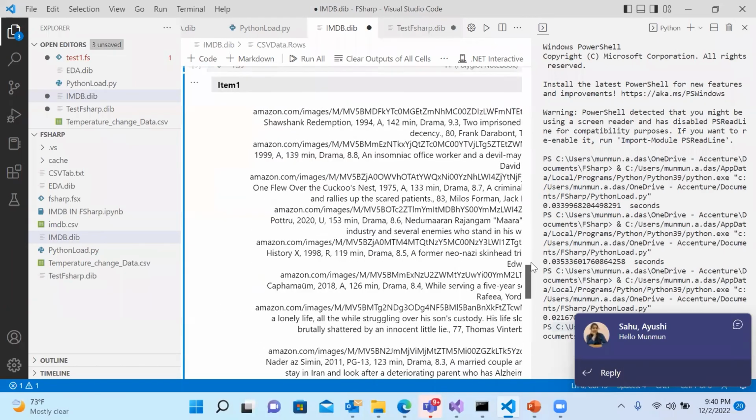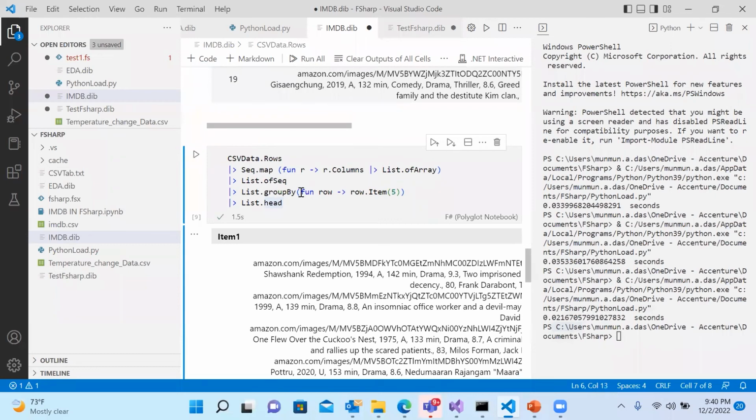So I have just put in the group by the genre, and then I have done the list dot head. Head means it is only returning me the single data set of it. So group by means, if I just delete this or comment this out, then it will give me all the genres, basically.